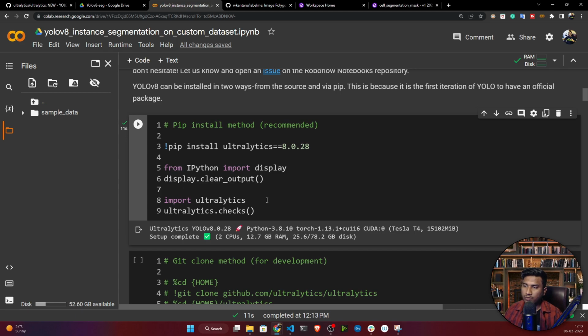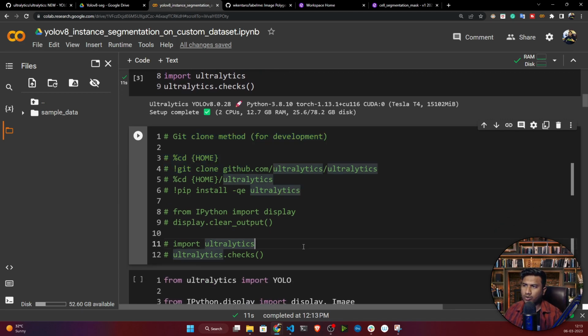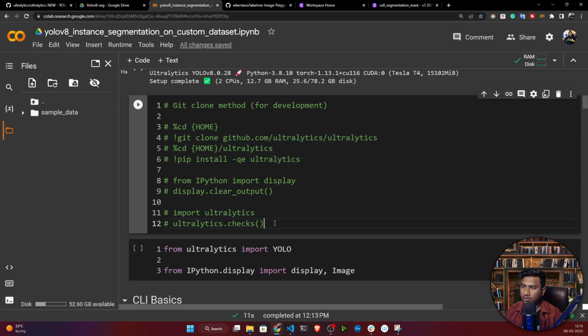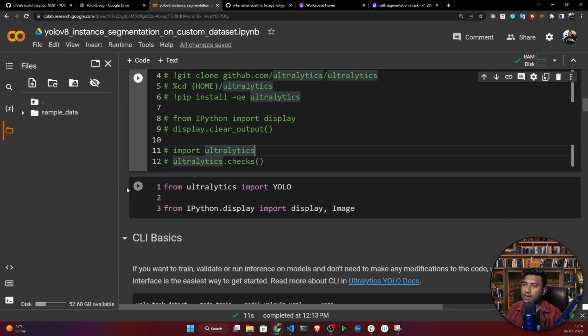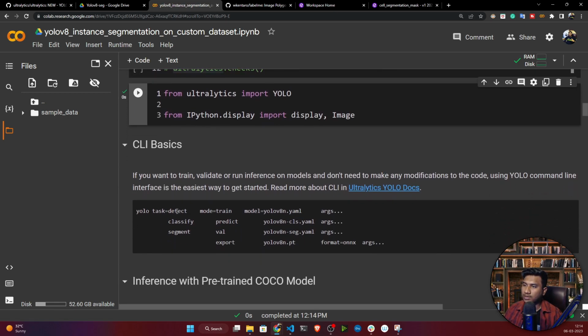And if you don't want to install using pip, there is another way. You can clone this repository and install it. It is also possible, but we won't be doing it like that because I feel this pip install is more convenient than this one. I already commented it out for you, just for your reference. You can also install that way. Now let's import and see whether it's working or not. Okay, everything is working perfectly.